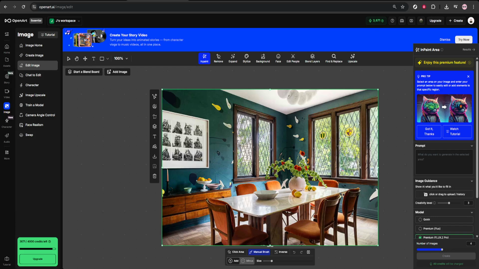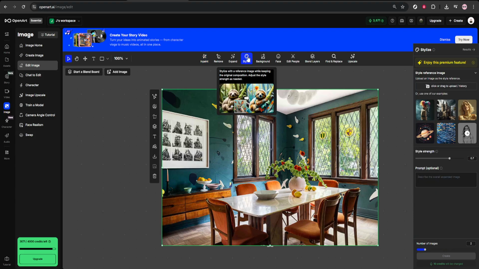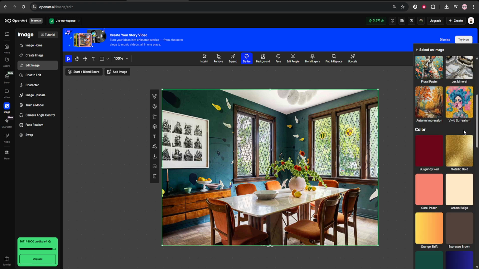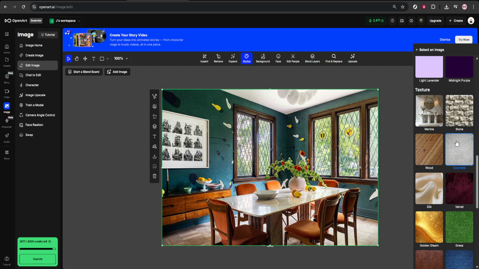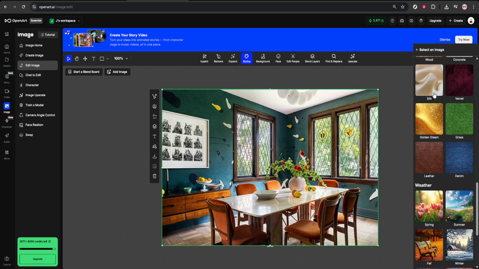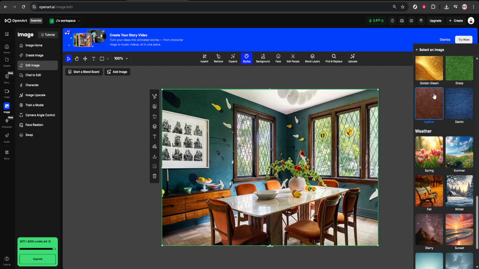Click Stylize to open the style controls. On the right-hand panel, you'll see a library of styles. These can range from painterly looks to graphic modern treatments. Scroll through the options and preview what catches your eye. When you find a style you like, click it to apply it to your image. If you don't see your favorite right away, keep scrolling. There are plenty of variations to explore.